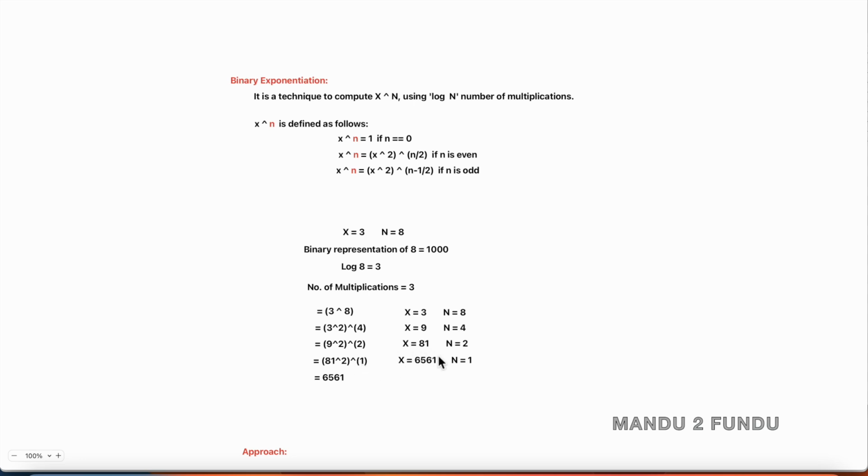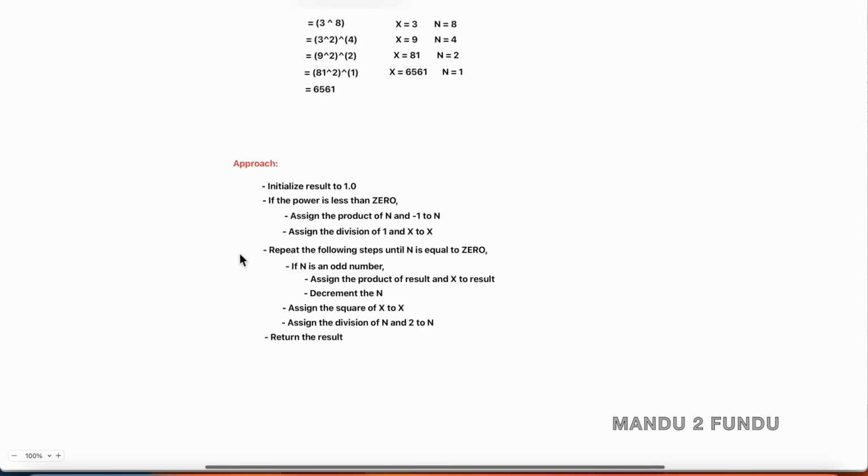And here the value of x will become 6561 and the value of n will be 1. In the next step, n will be 0. Then finally, we get this output as 3 raised to the power 8. So that's what I have written here.